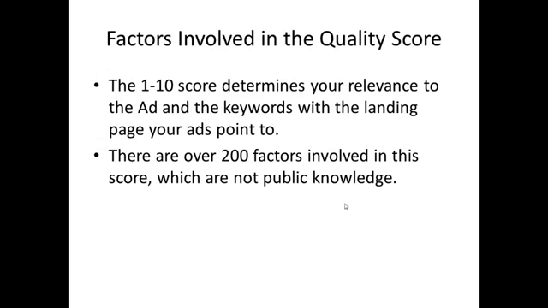If it's not giving you the keywords that you want, it doesn't think the topic of your website is what it is. And there are also over 200 factors involved in the quality score, which are not public knowledge. Google doesn't share that. They allude to it even in their training. If you go through the certification training, they tell you what some of it is. Mostly, you're going to have to talk to a certified expert, which I am, in order to figure out what those factors are in order to improve your quality score.